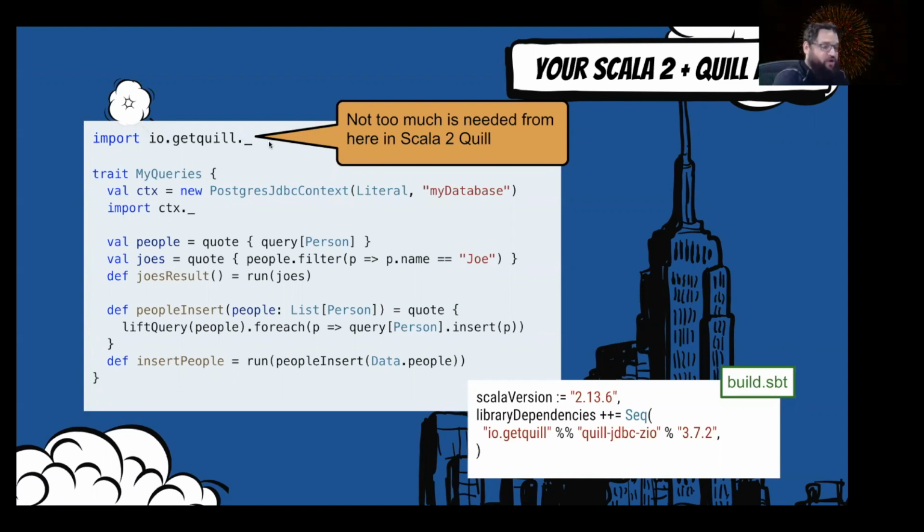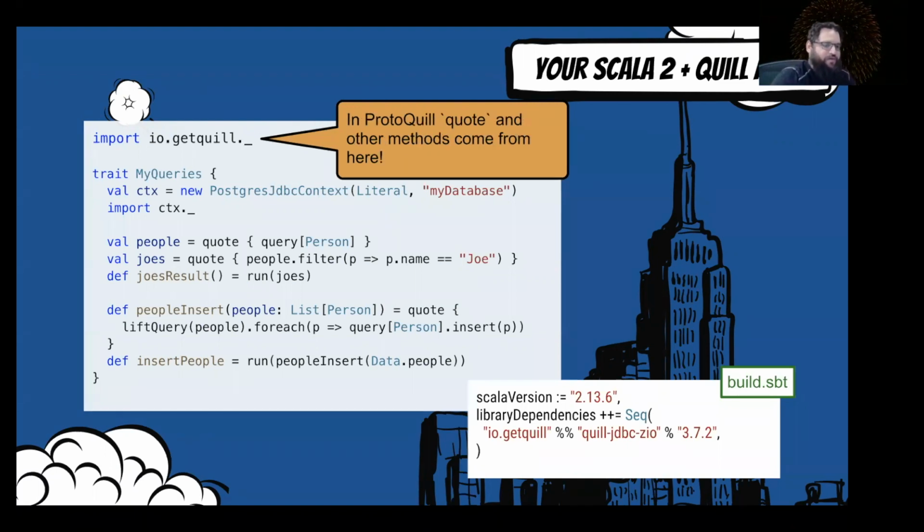In Scala 3, quotation comes from here. So you need to import this and a bunch of stuff inside of here. So I would say start with the star import and then whittle it down to the imports that you actually need if you don't want to have a star import. Otherwise, just use the star import.